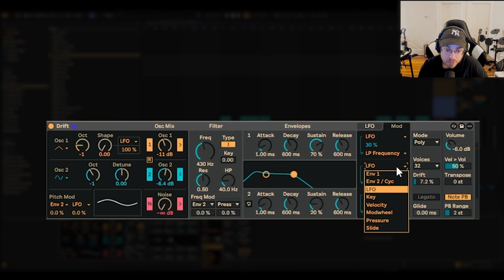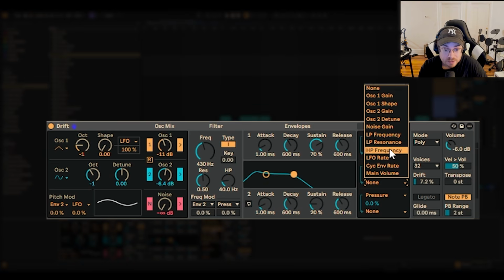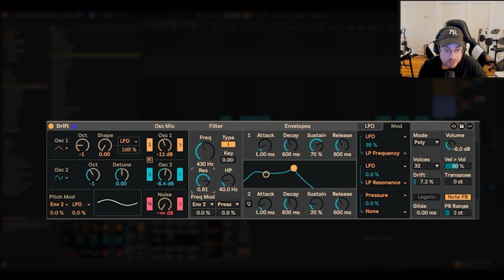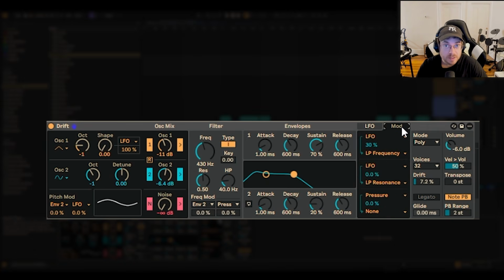I can also have the LFO, which I'll select again. You can see you get 3 different options you can use simultaneously. I could also have that affect the low pass resonance, which is this little thing over here. It kind of creates this little spike. And so the LFO, which is wandering around, remember it's called the Wander LFO, it's going to affect that sound. And I'll do this for 30%.